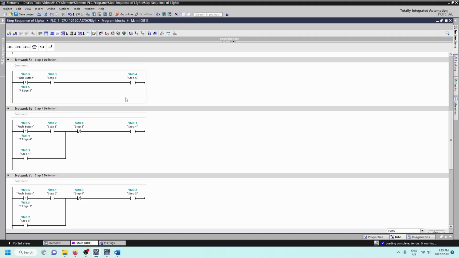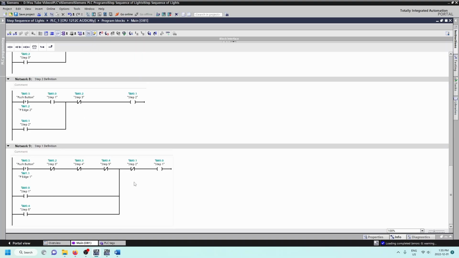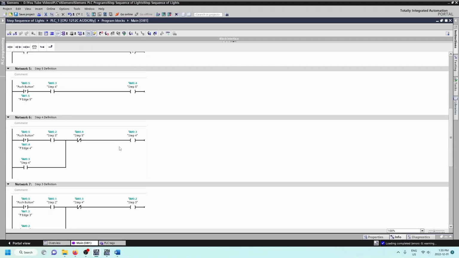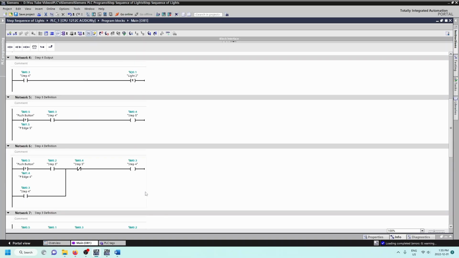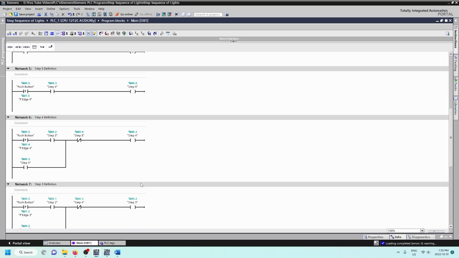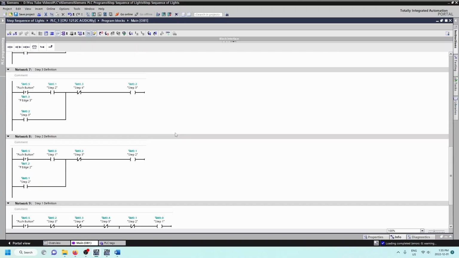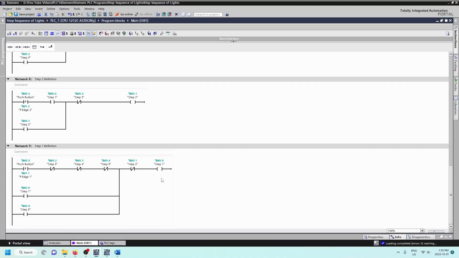And if we scroll down here now and take a look at our other networks, it's a weird way to do this. So I actually have step 5 first, then step 4, then step 3, then step 2, then step 1. Right, so we have these guys in descending order. Normally we would do step 1 in network 5, right? And then step 2 in network 6, step 3 would be here, and then step 4 and step 5. The way that I've done this is I've done it in descending order so that step 1 is actually the lowest portion of my program.